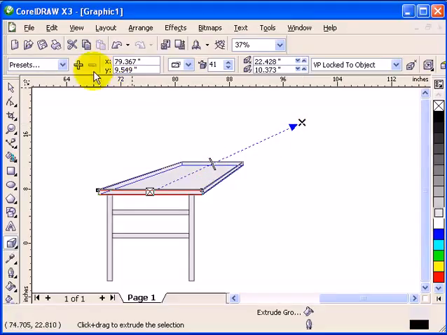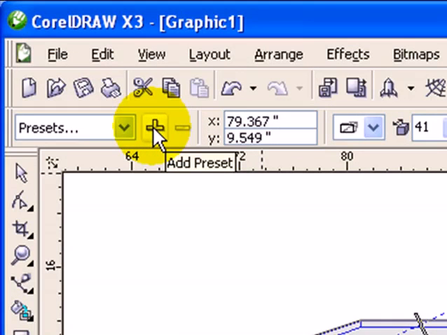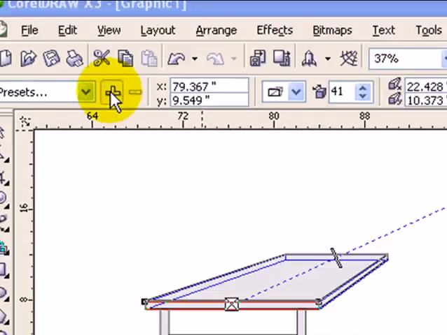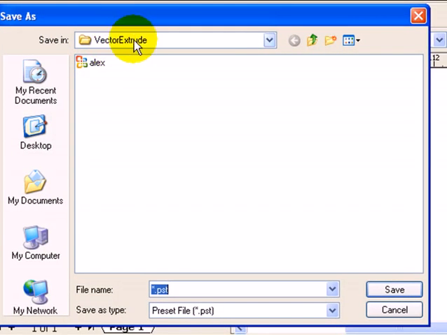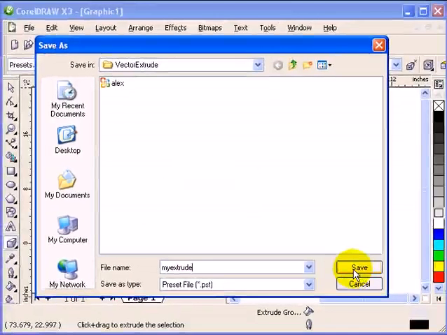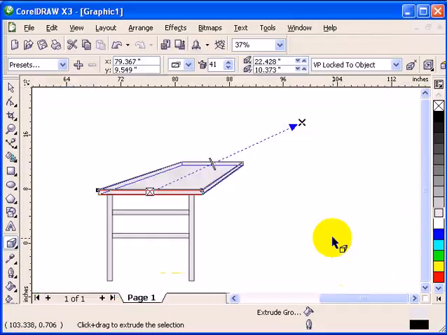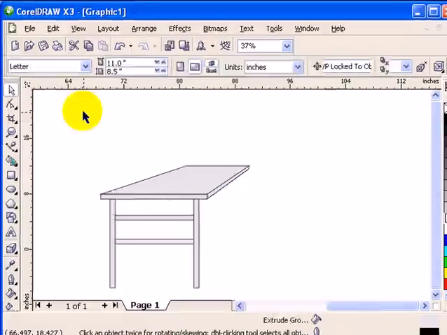Now, if I click on the plus sign here for the preset, it goes to this folder here, vector extrude. That means we can make that a preset, so all the objects will share the same vanishing point. I'll just type in here "my extrude". You can name it any name that you want. Then click on save. So it becomes a preset.